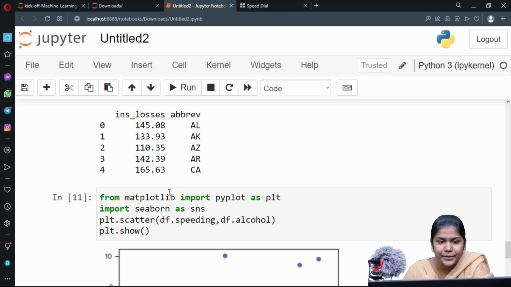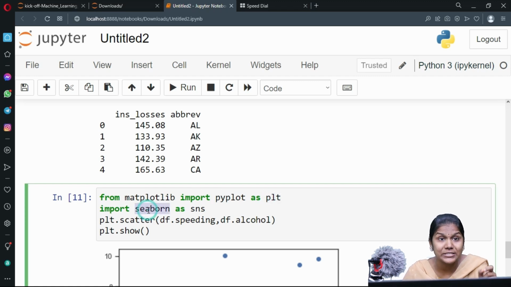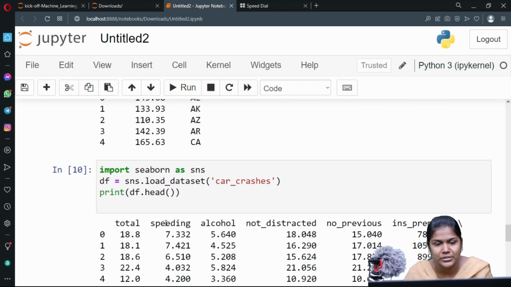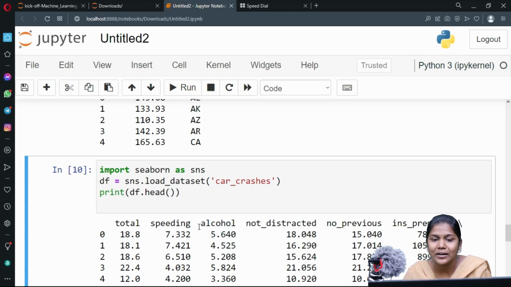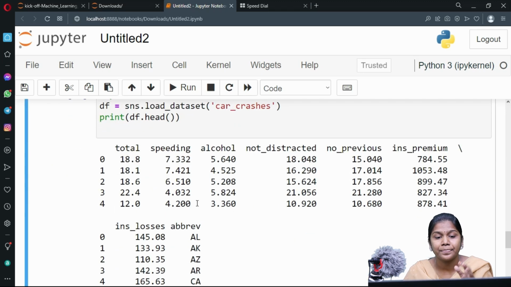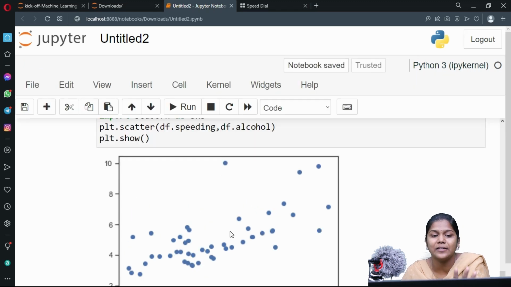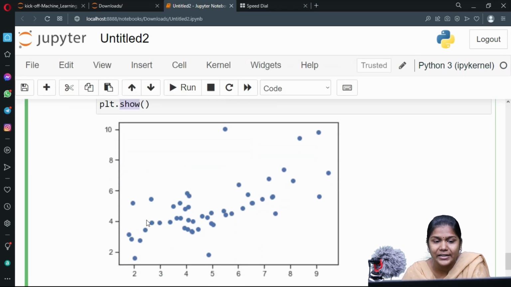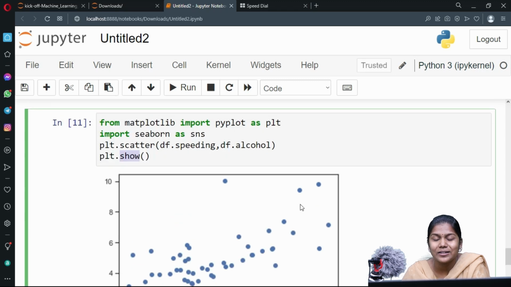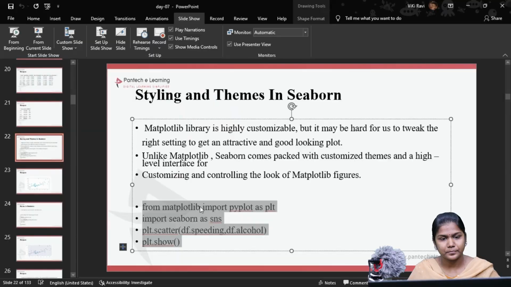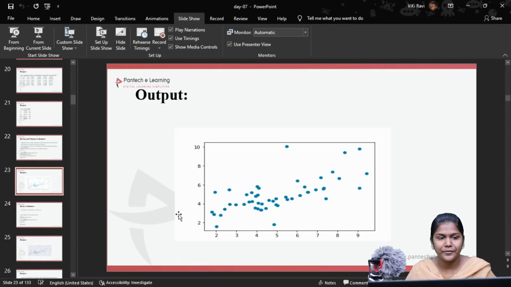From Matplotlib library, I am importing pyplot module as plt variable. Next, import Seaborn as SNS variable. Now, plotting the data in scatter plots where I have mentioned speeding and alcohol information. These two are already present in my input. Okay, that data only I am visualizing in graph format. When I plot the data, you can see here. It is called scatter matrix or scatter plotting. Okay. Fine. So this output we already got.